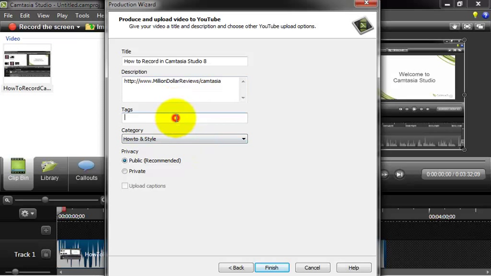And you can put tags in here if you want to. It'll automatically put those in for you. Put Camtasia Studio 8, and if you put those in quotes like that, I think it's better. So I'm going to leave this as public, and by default it's How-to & Style. That's what we want. This is a how to video. If you need a different category, you can choose one.